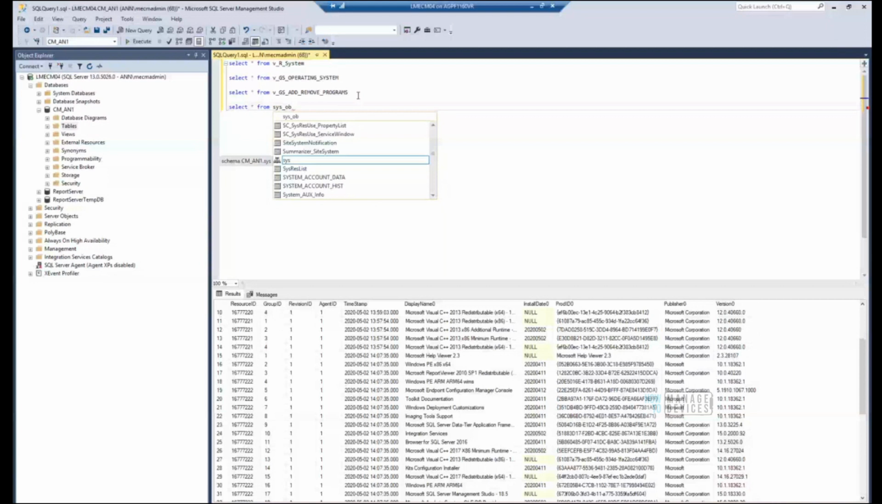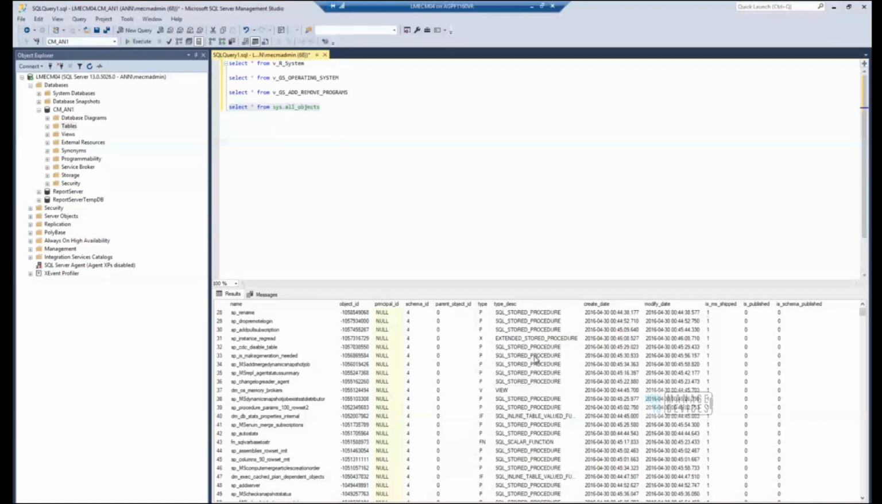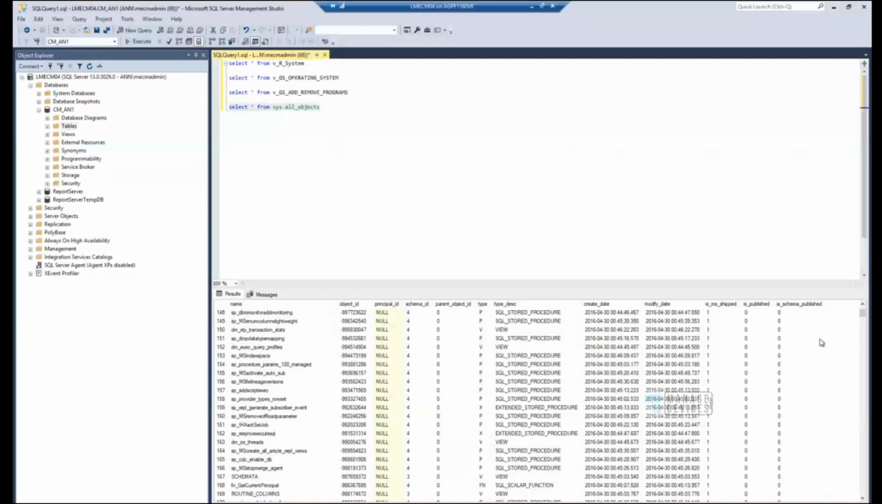Select asterisk from sys.all_objects. Select only that particular line and execute. Yeah, so these are the tables, views, and objects which are available in your SCCM data.